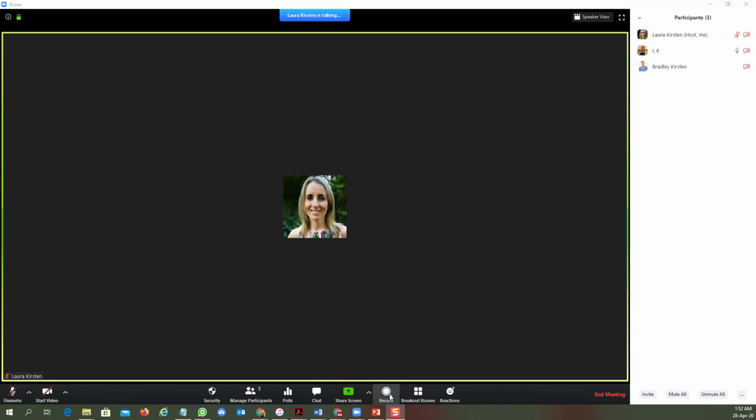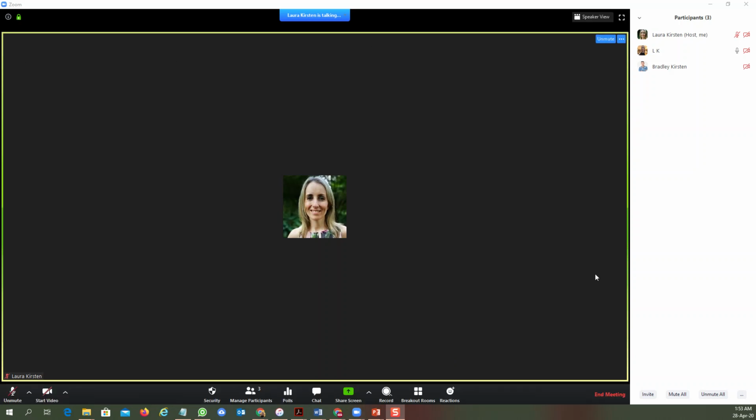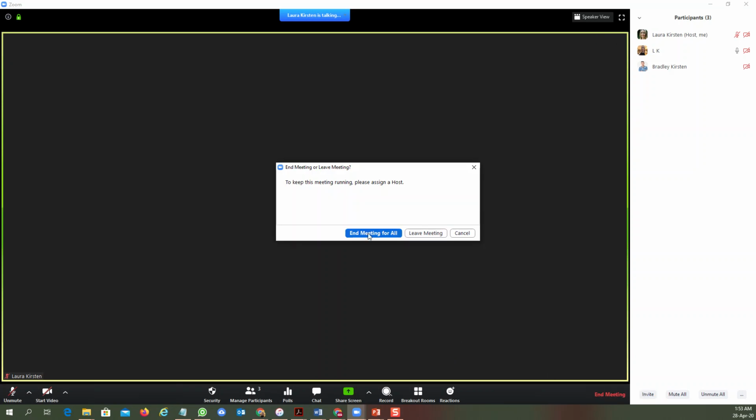Lastly, you can also record your meeting. So if you're wanting to do this, you could record it on your computer or to the cloud, and then start and stop it here. When it's time to end your meeting, you just hover down here on the right hand corner and you click End Meeting.